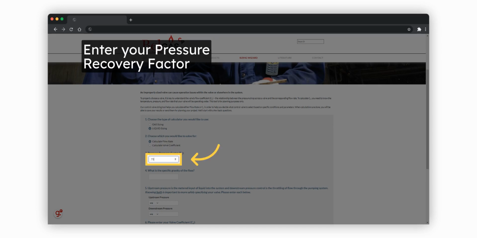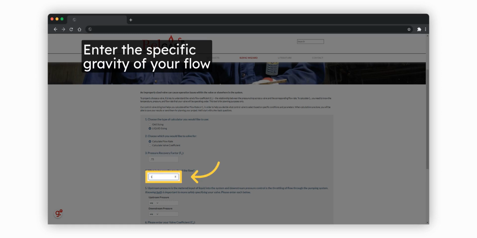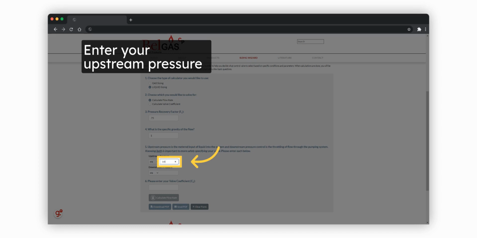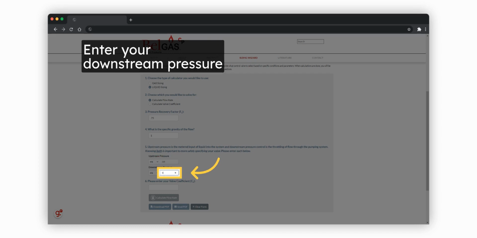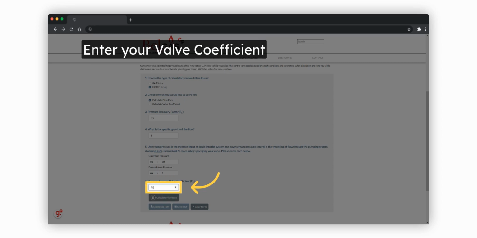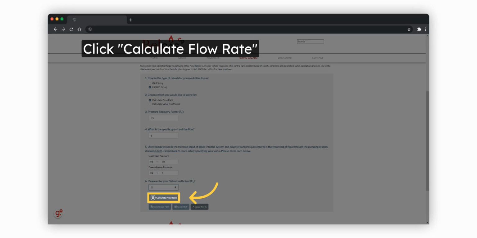First, enter your pressure recovery factor. Next, enter the specific gravity of your application. Then enter your upstream and downstream pressures, changing units if necessary. Lastly, enter your CV. Once all fields are filled in, click Calculate Flow Rate.